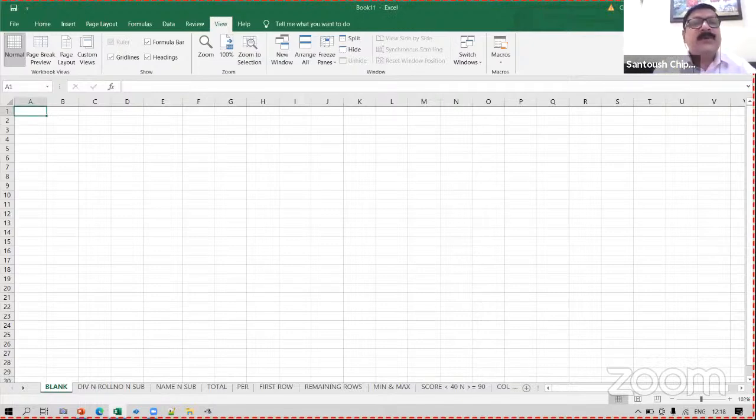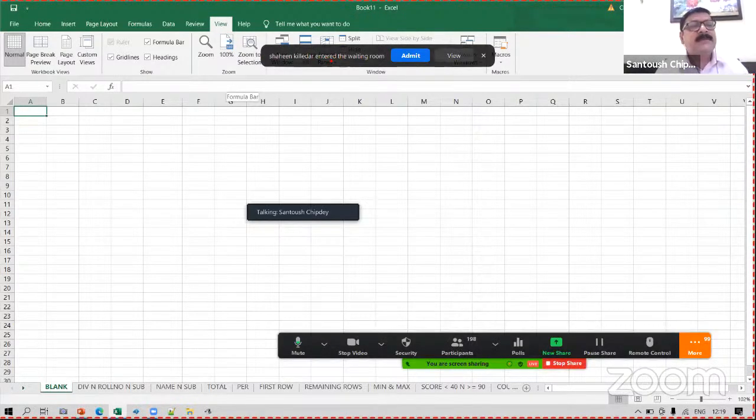So it is a ribbon display option. Can you observe on your screen, you have the menu bar, or it is also called a tab. And what is the tab concept? Here it is: File, Home, Insert, Page Layout, Formula, Data, Review, View.